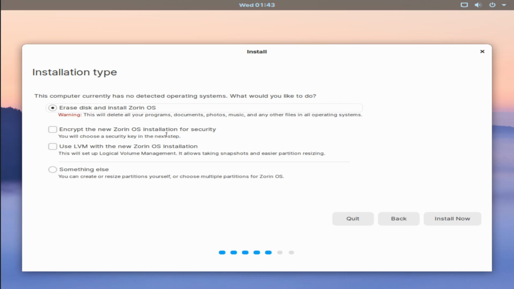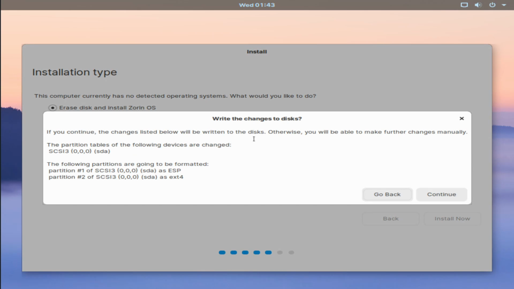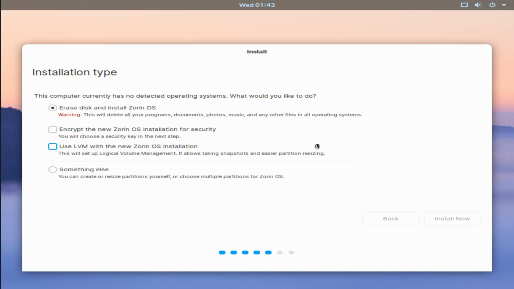All right, I'm not going to choose either of these extra options. You can choose them both or just one if you want. And then you can go ahead and hit the Install Now button. At this point, it's going to tell you that it's about to write the changes to the disks. And it's just making sure that you want to go ahead and continue, because after this, you will erase everything on the disk that was detected. So I know that I'm all good, so I'm going to go ahead and hit continue.